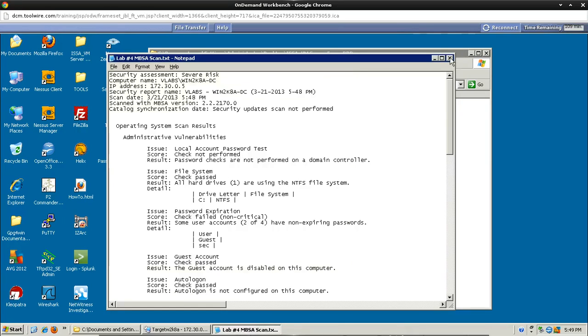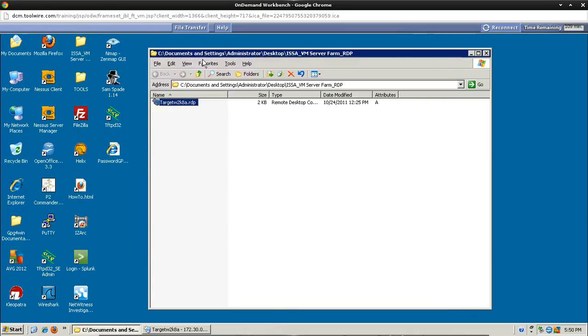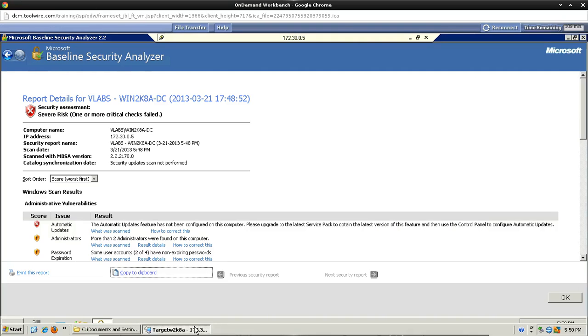All right, now you don't need this anymore. And you can click on the file transfer button up there to download that file you just saved, and you'll need that for turn-in. And let's go ahead and go over to the other workstation here. We can close this out. We don't need this anymore.